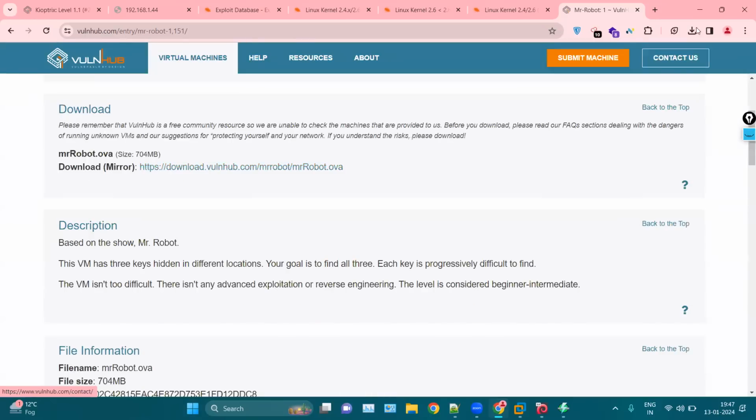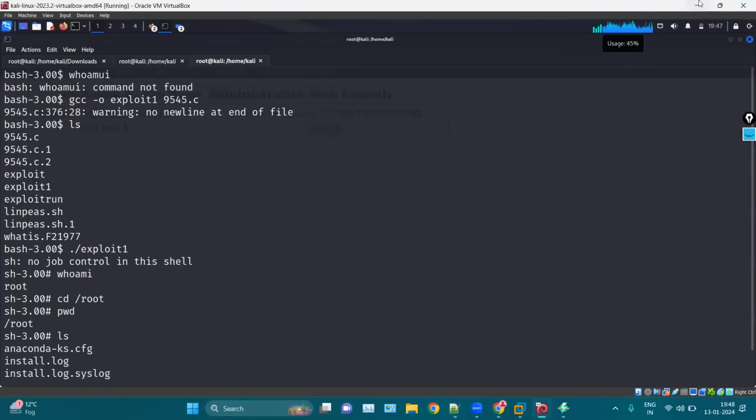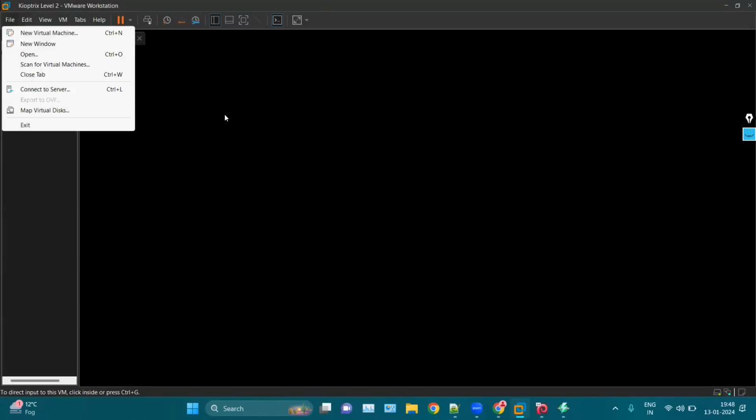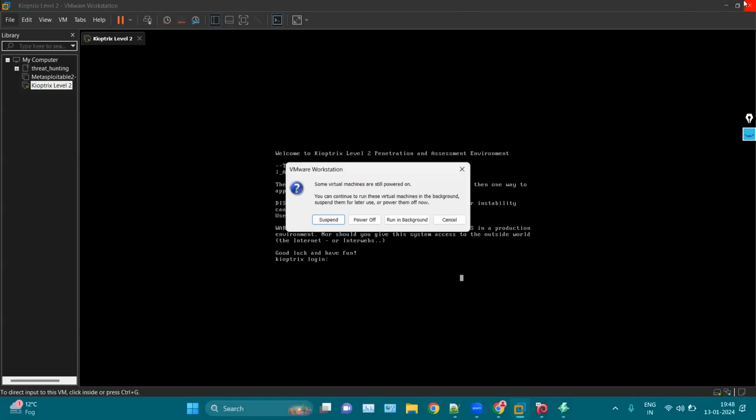Okay, so simply download it, open your VMware, and from VMware click on File and click on Open. Open that machine and make sure both your machines, your attacker machine and your Kali machine, are on the bridge network. Okay, so let me power off this machine.